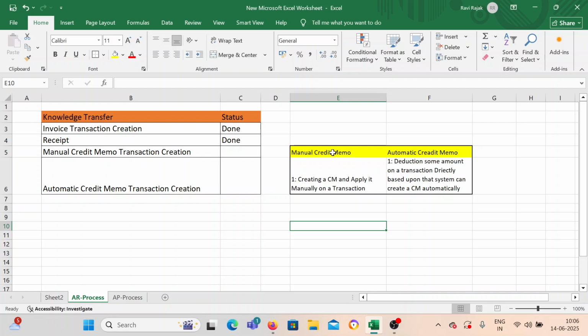Whenever it's part of the basic setups, when we create a transaction type and transaction source, we create Bell credit memo, Bell invoices, and the same way we can create a Bell debit memo. So out there we need to give a sign, whether it is a positive sign or a negative sign.